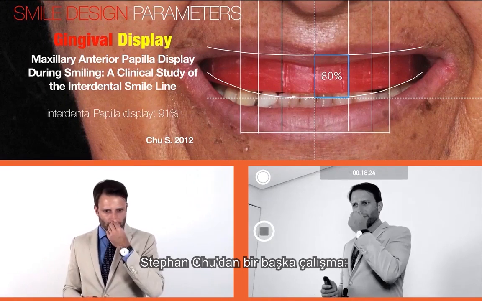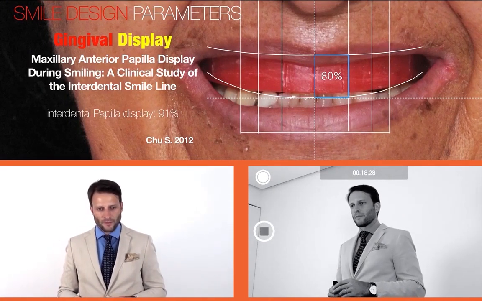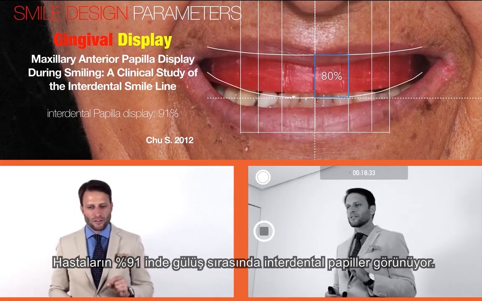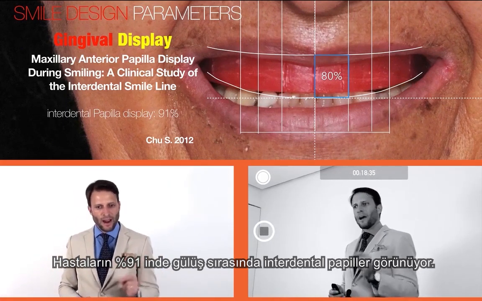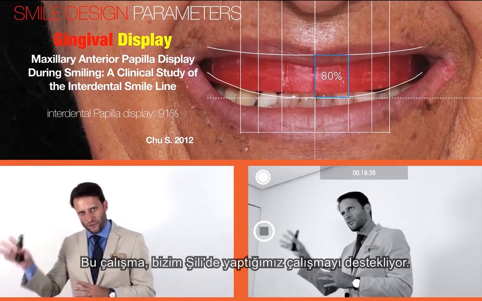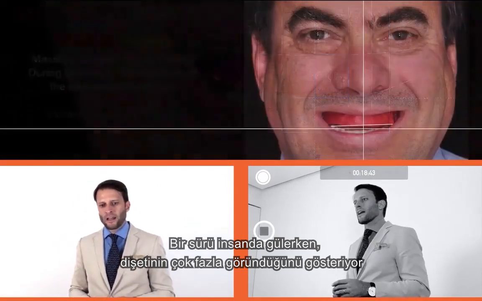Another article from Stephen Chu, maxillary anterior papilla display during smiling. Interdental papilla display, 91% of the patients, they show papilla when smiling. So this article is more towards our study in Chile, showing that most of the people show a lot of gum when smiling.